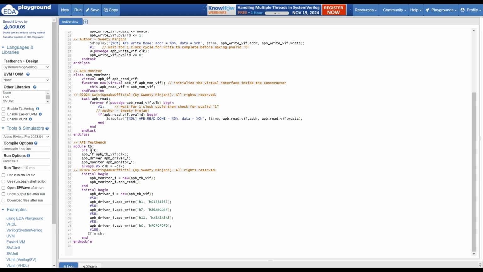Inside test bench, I have to first generate clock, one bit signal clock. Then I'll create an instance of APB interface. I'm naming it as APB TBVIF. It has clock as the input, one bit signal clock as the input, and I'm creating the instances of APB driver and APB monitor. And this is the clock generator. There are various ways to generate the clock. I am using this way.